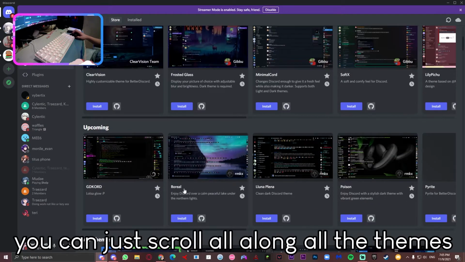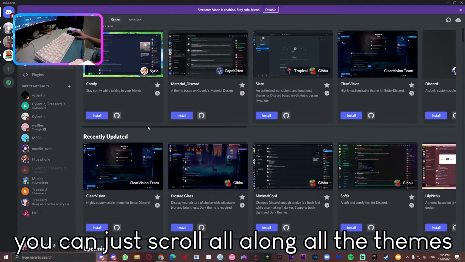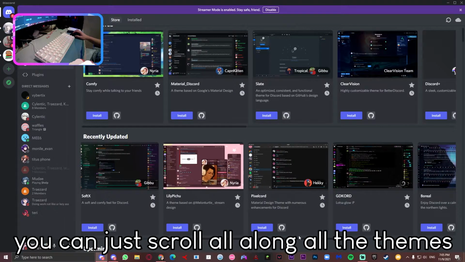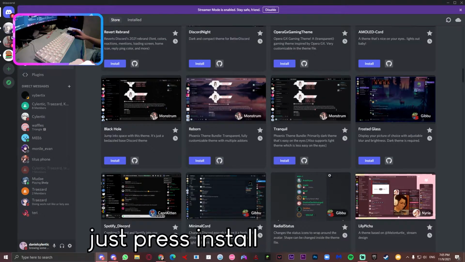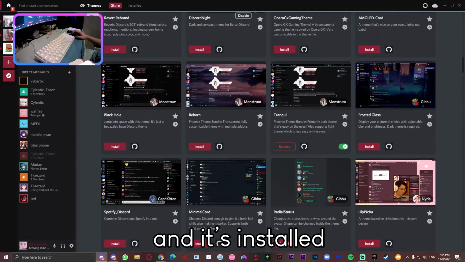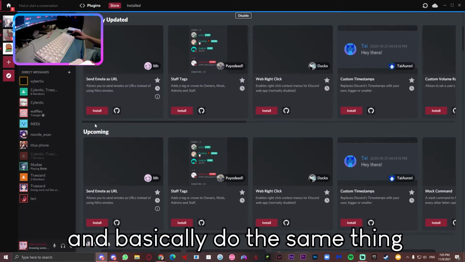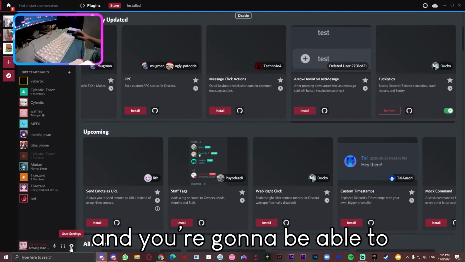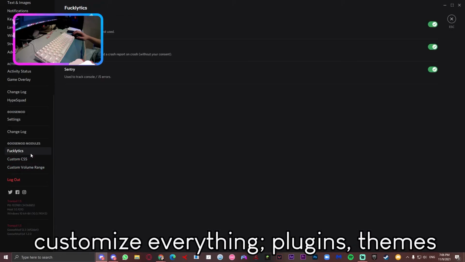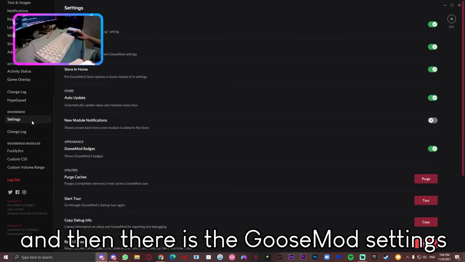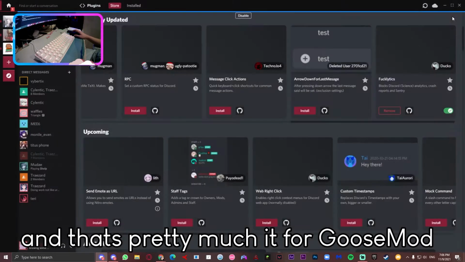So in here, you can just go ahead and go down here and scroll through the themes. There's already a lot of pre-made themes here, so you can just pick whichever you really want. You'll find one you like, press install, and there you go, you have it. Now you can go to plugins as well, and you can also just pick whichever you like, press install, and you'll be able to go to user settings, go down here, and customize everything that you already downloaded. And then there's also GooseMod settings where you can change all the basics of your GooseMod. So yeah, that's pretty much it.